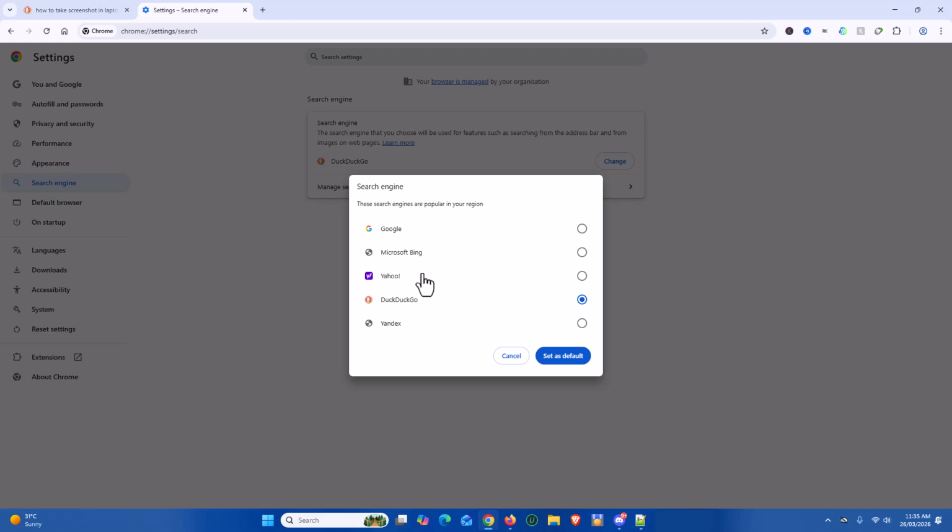And here you will find different search engines. So just select the one that you need. Let's say I will select Google. Now click on set as default.